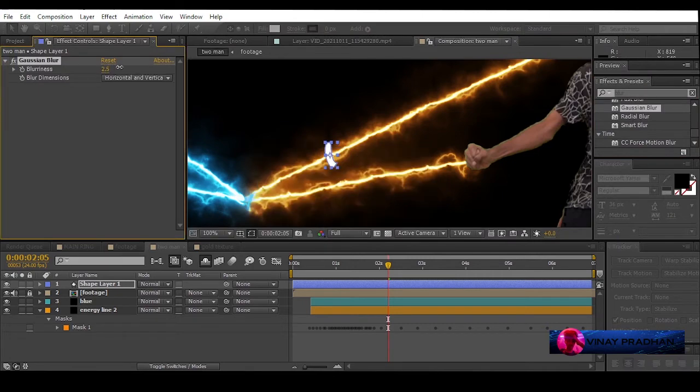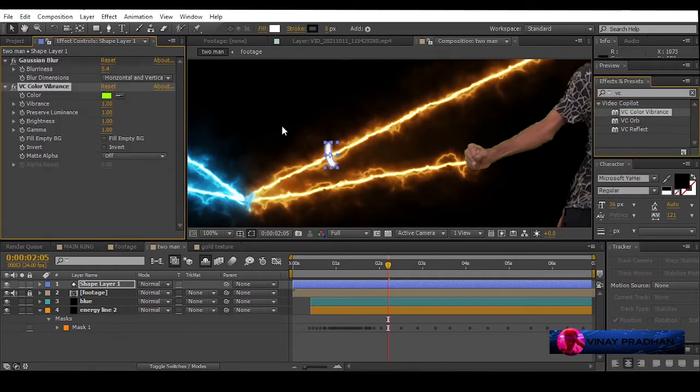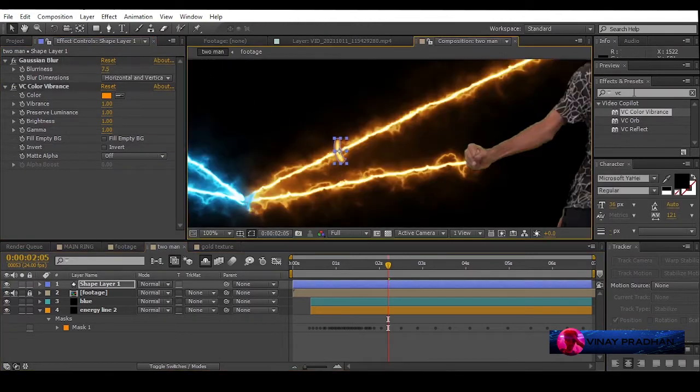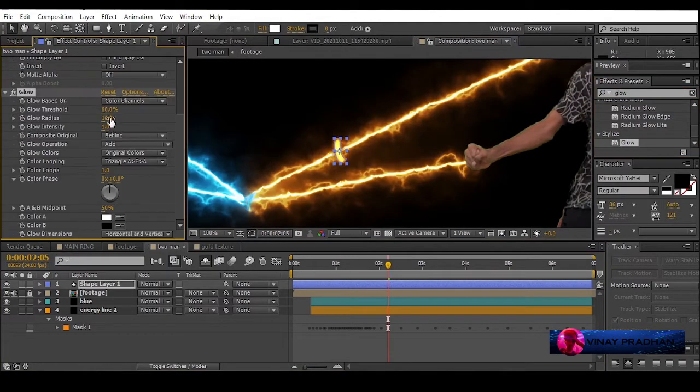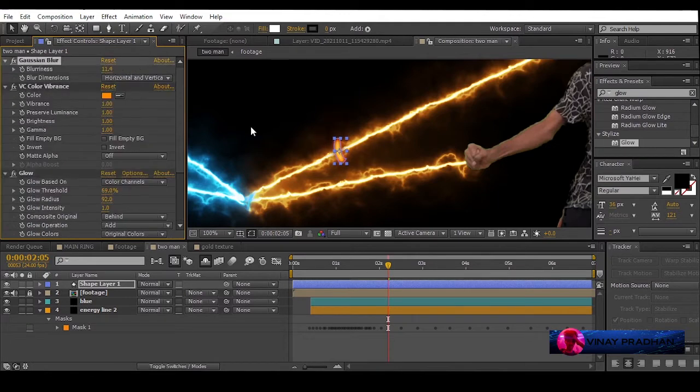Now add a blur effect to give some blur, then add the VC Color Vibrance effect to give it color, and then add a glow effect to add some glow. Now duplicate this ring 5 times and reposition them.